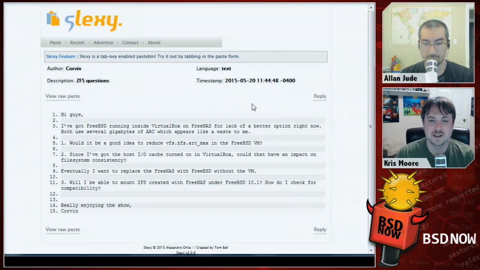Nice. Okay. Well, he does say here, eventually I want to replace the FreeNAS with FreeBSD without the VM. So he asks, will I be able to mount the ZFS created under FreeNAS under FreeBSD 10.1? How do I check for compatibility? So I believe all the flags in FreeNAS 9.3 are available in FreeBSD 10.1. They've backported them all, and those would be the feature flags for your zpool. Yeah, I don't think there'd be anything in FreeNAS 9 that wouldn't be available under FreeBSD 10.1. No, I think it's all there.